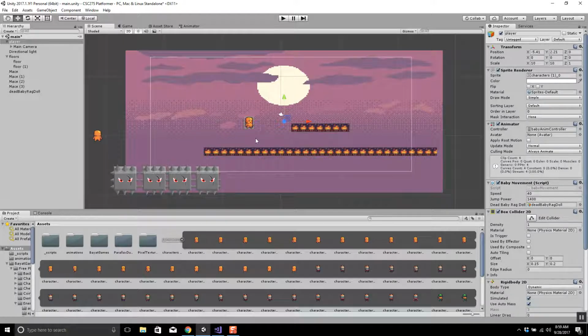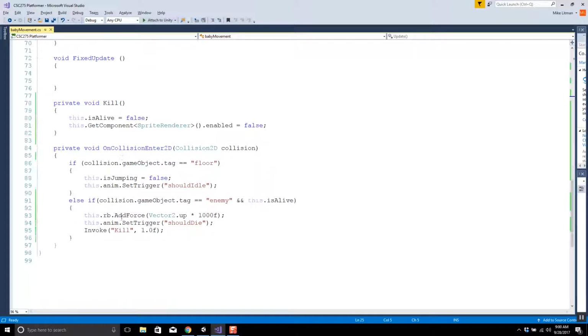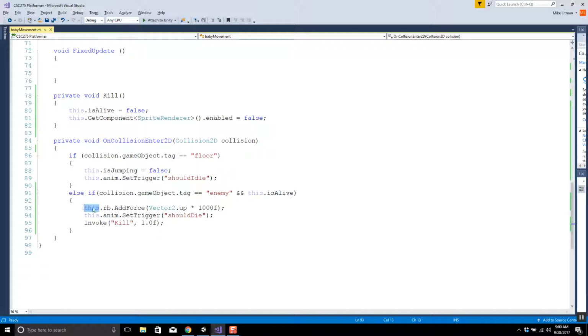Okay, so now when we are meant to die, the very first thing we want to do is bring that ragdoll to our position in world space. So we're going to set its transform to the same thing as our transform. All right, so let's do that next step. So right down here, this is the stuff that we currently have for dying. I'm going to just write some things before this.